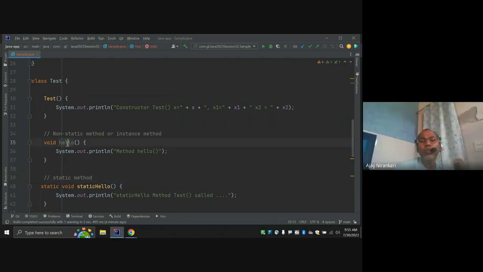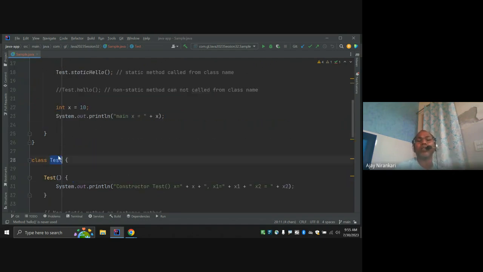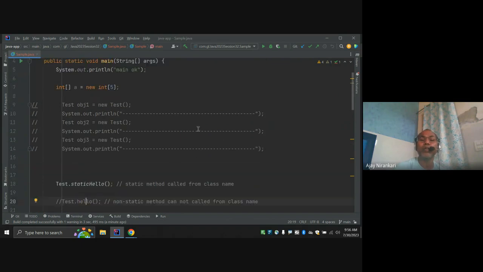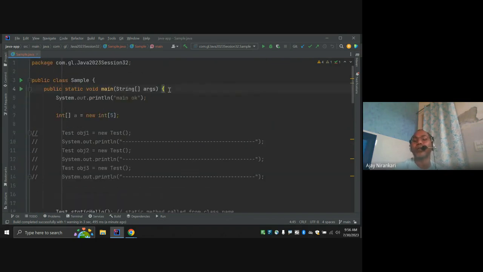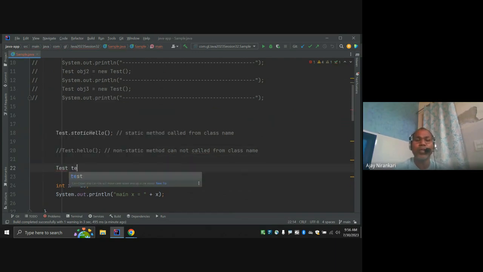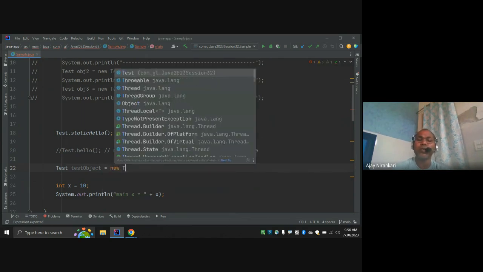If you want to invoke the instance method, then you must have the test class object. Notice here I'm not creating any test class object, so I cannot invoke the hello method. Till now, whatever methods we wrote were static, because calling a static method does not need an object. So here you need a test object equal to new test.